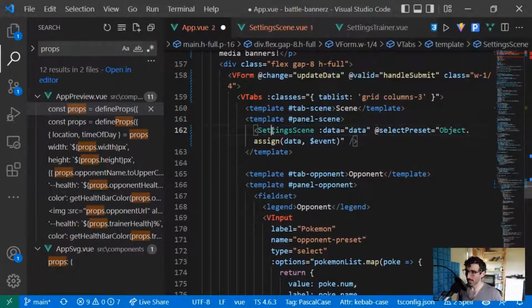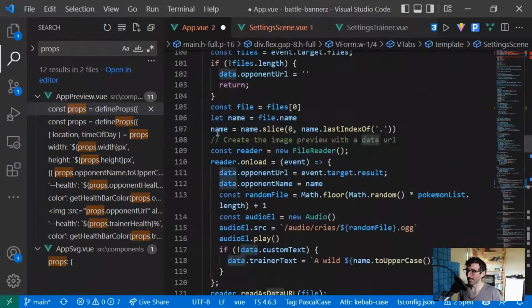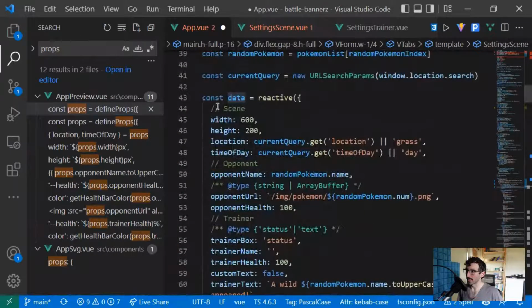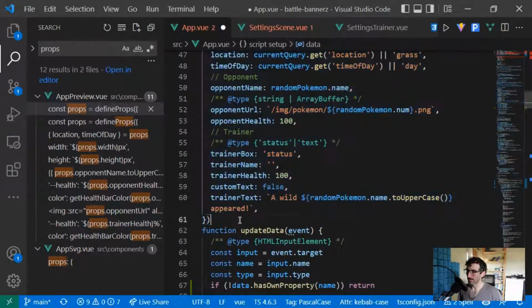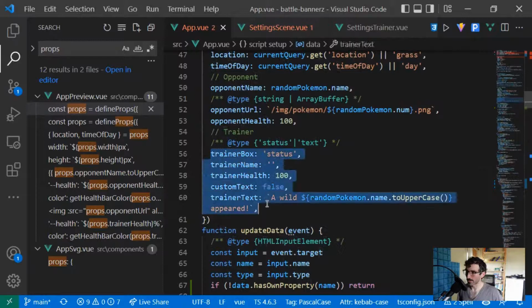So I'm going to say, hey, setting scene component, the data that you're looking for corresponds to the entire reactive data for the app component, even the information that you're not going to be interested in, such as the trainer data or the opponent data.